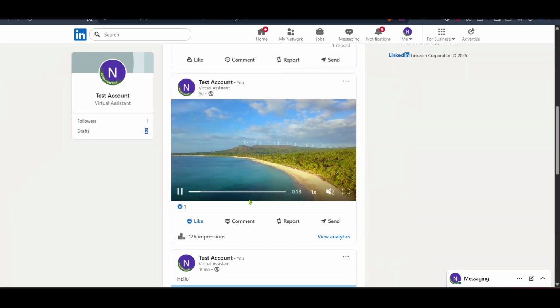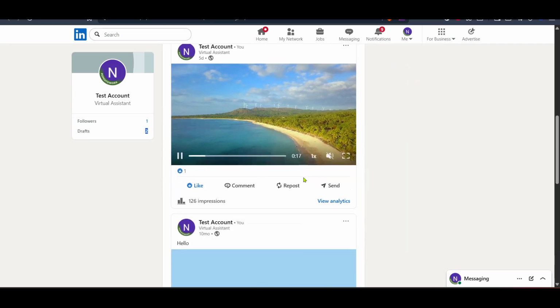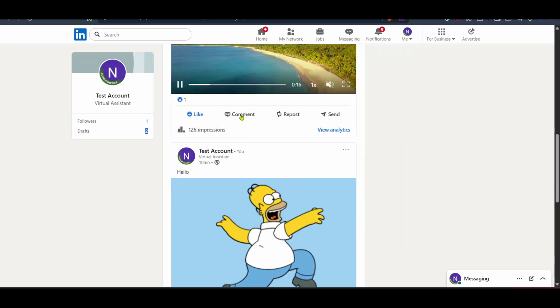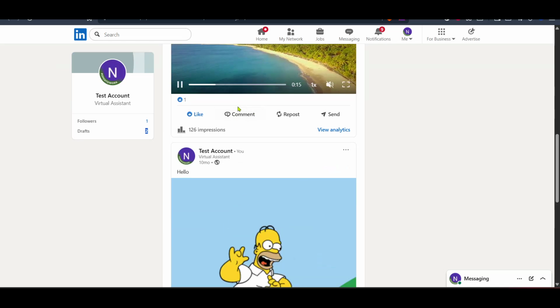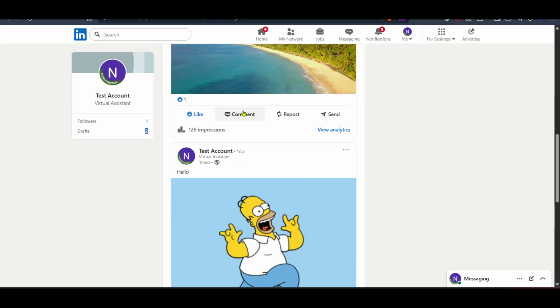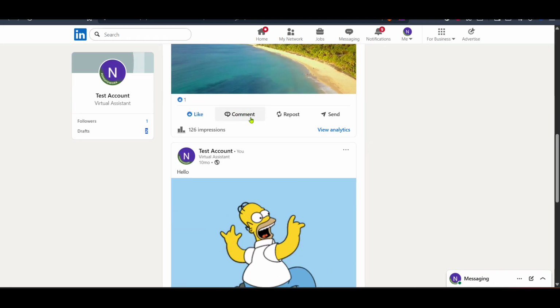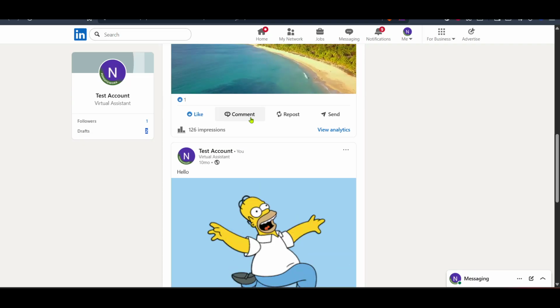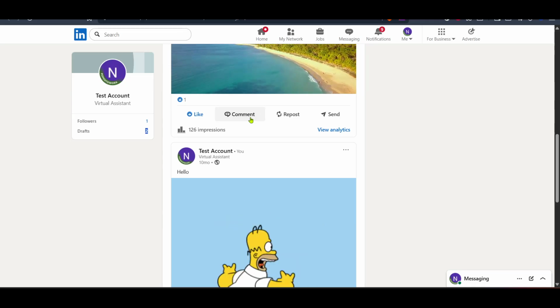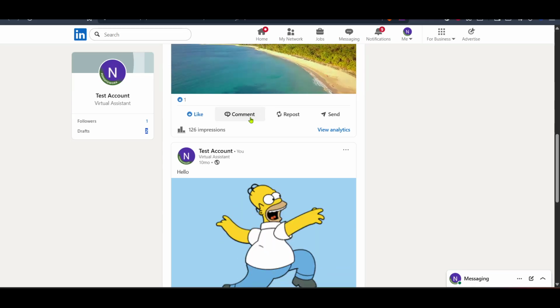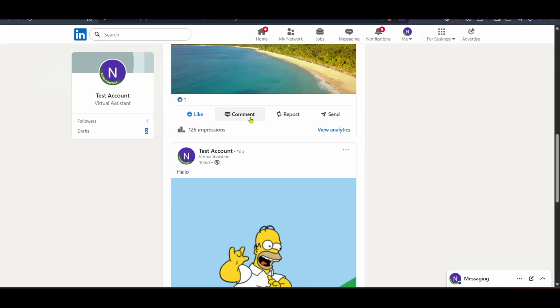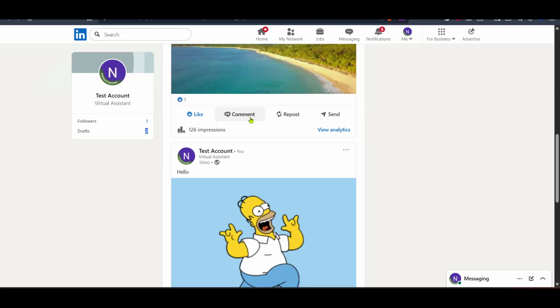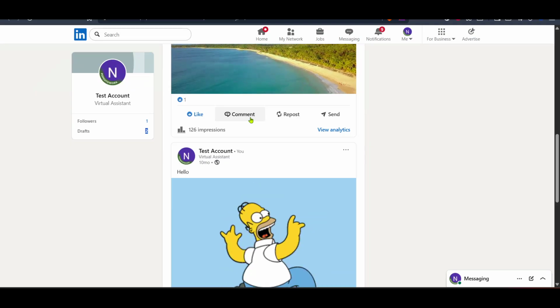In the Activity section, you'll see different filters across the top. One of these filters is labeled Comments. Click on this to specifically filter and view all the comments you've made across LinkedIn posts. As you scroll through, you'll notice each comment appears alongside the original post it was made on, allowing you to revisit the context of your interactions. That's it. You've now successfully navigated LinkedIn to view your comments.